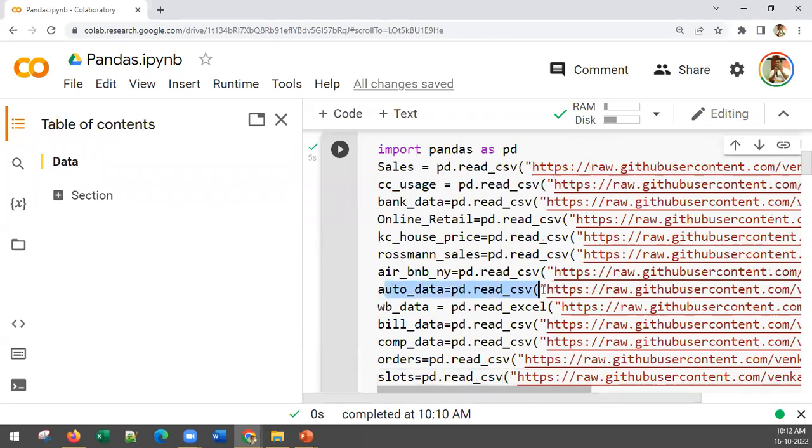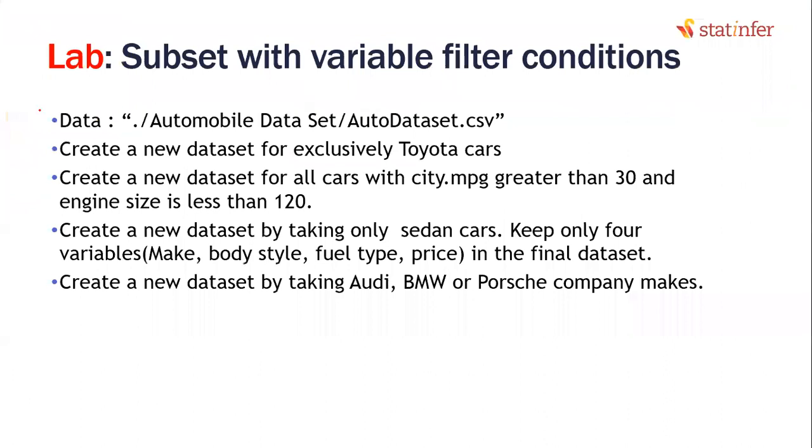I want you to take this auto data set and do one by one all these tasks. Get this automobile data set, auto data set, and then create a new data set exclusively for Toyota cars. Write a condition where make is Toyota. First of all, find out which variable constitutes this, and then create a new data set for all the cars with city MPG mileage greater than 30 and engine size less than 120.